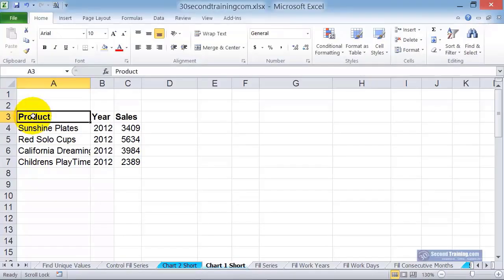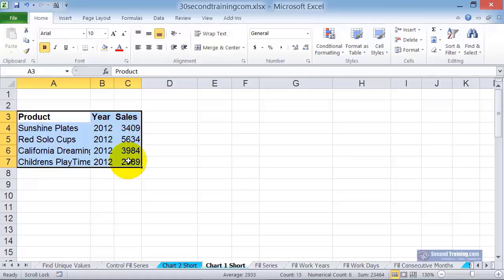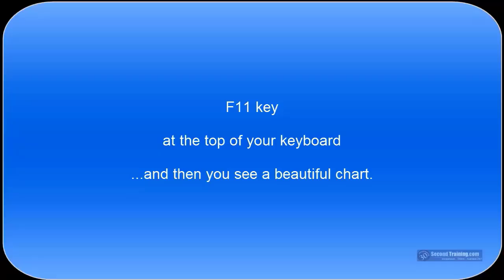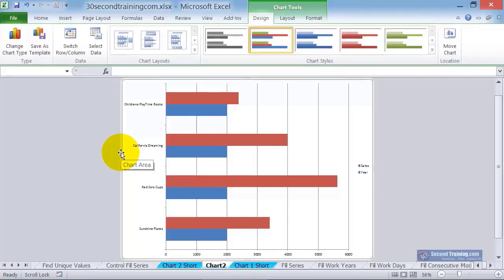I want to create a chart. Step 1, highlight my data. On the keyboard I hit the function 11 key, F11. And that's it.